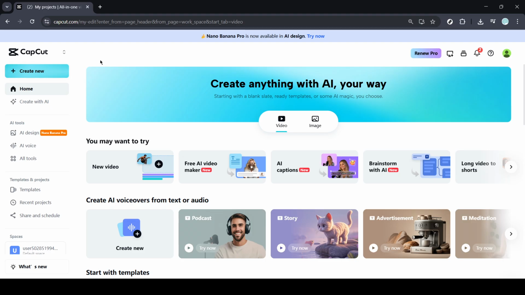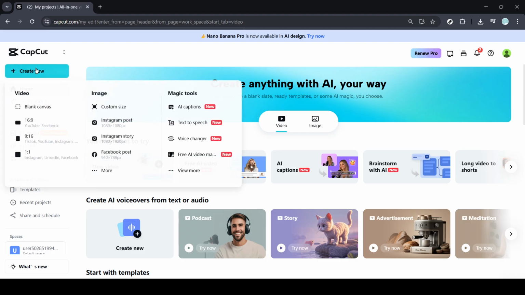From the home screen, choose Create New. This opens a fresh project and takes you straight into the editor where you'll have a timeline at the bottom, a preview window, and panels for your tools.